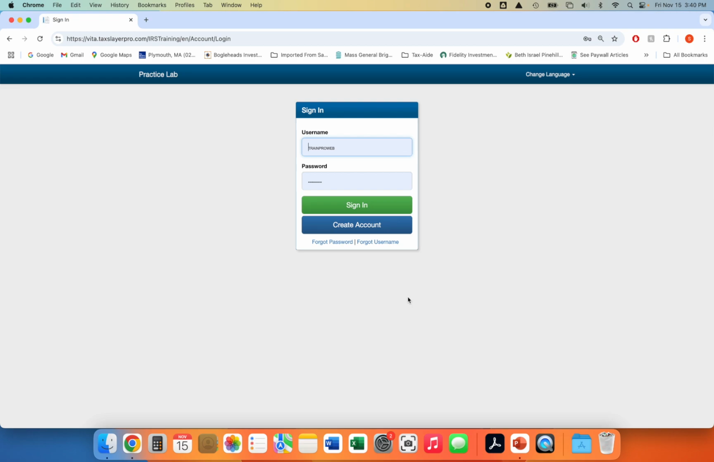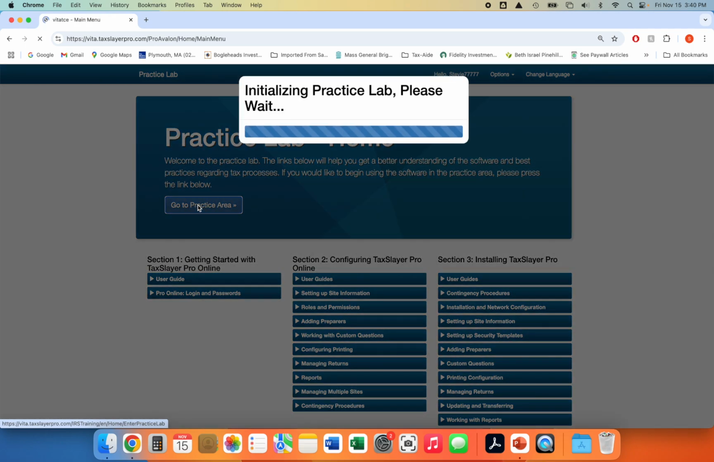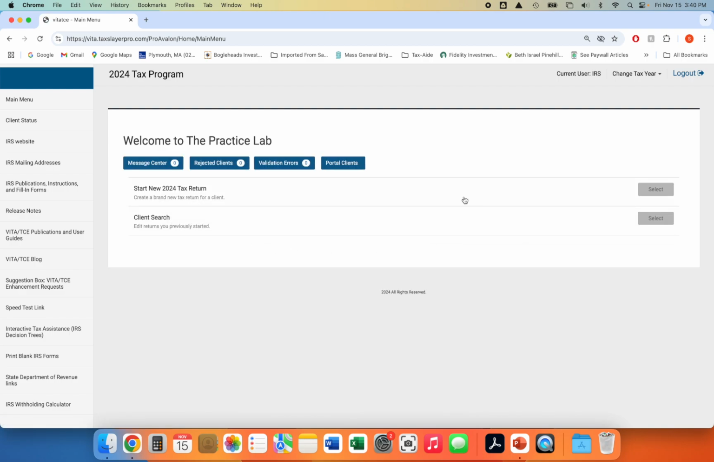I'm going to key it in, and up pops another sign-on screen. This is for my individual user ID and password. Up here, pull that in. There's my username, my password's entered. I'm going to sign in. I've signed in. I'm now in Practice Lab. This is the home page, but I want to go to the practice area, go to my own little sandbox, and there it is. Now I'm in Practice Lab, but notice I'm in the 2024 tax return year.